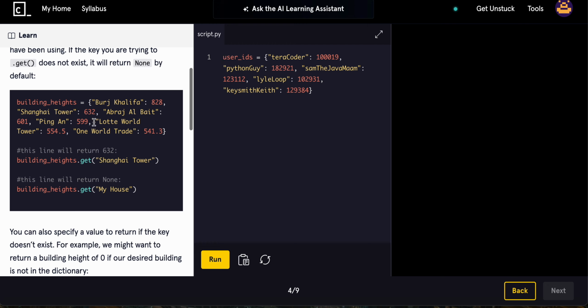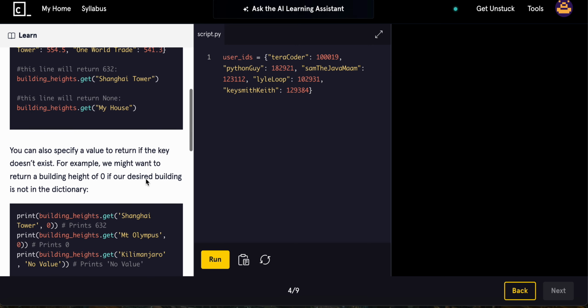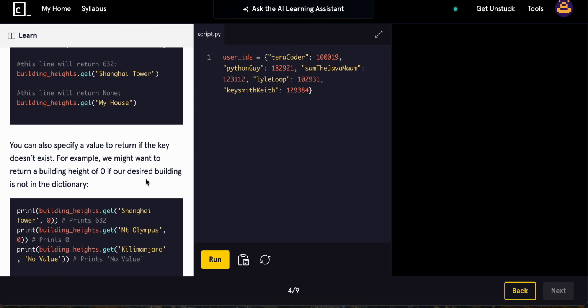So if we do .get Shanghai Tower, it will give us the meters of the Shanghai Tower. But if you're trying to look for the height of your house, it doesn't have it here, so it's just going to return None. You can also specify a value to return if the key doesn't exist.